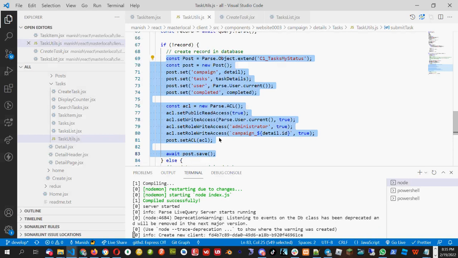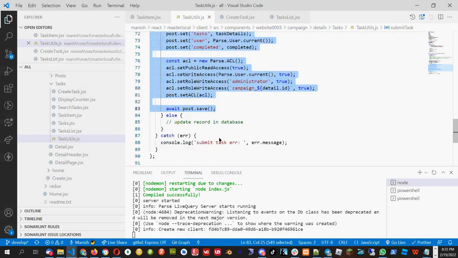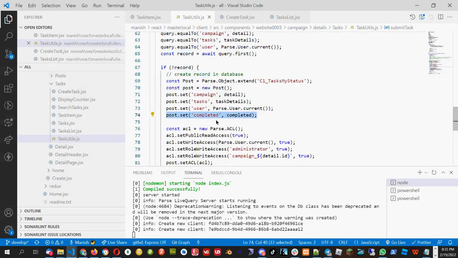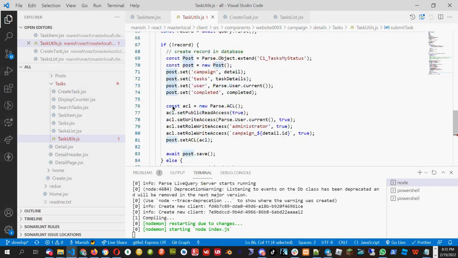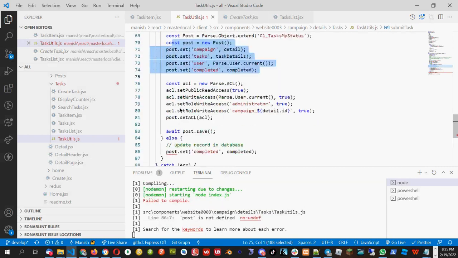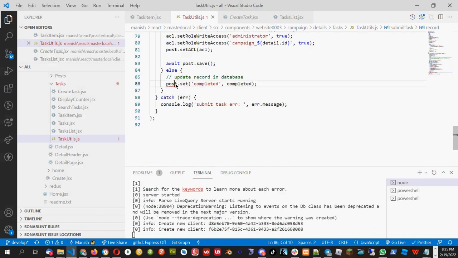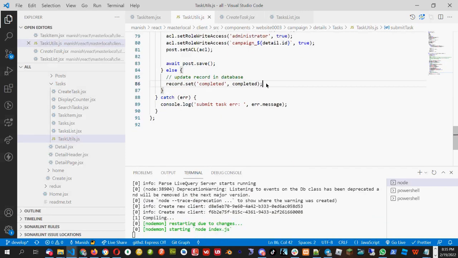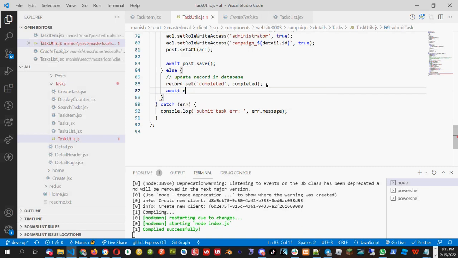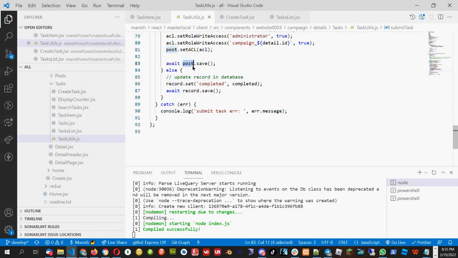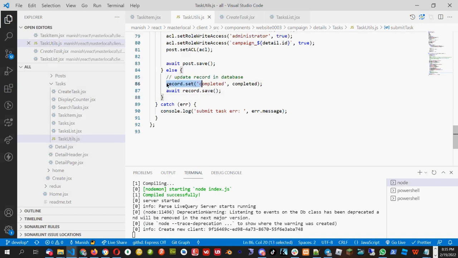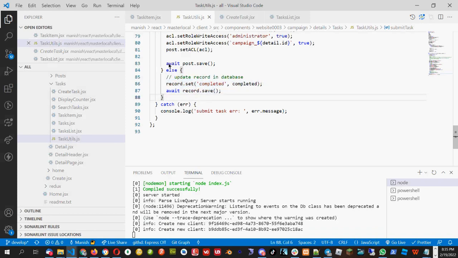But with the update part, we already get the record. So just we need to update the completed status only. So in the update part, I will say post is only created in the create part, but for the update part, we can use the record. So I will say record.set completed equal to completed, and I will say await record.save. So the record is same as post, but record is already having the value which is coming from the database. So for the update, we will only update these two fields, but for the create, we will put this only.